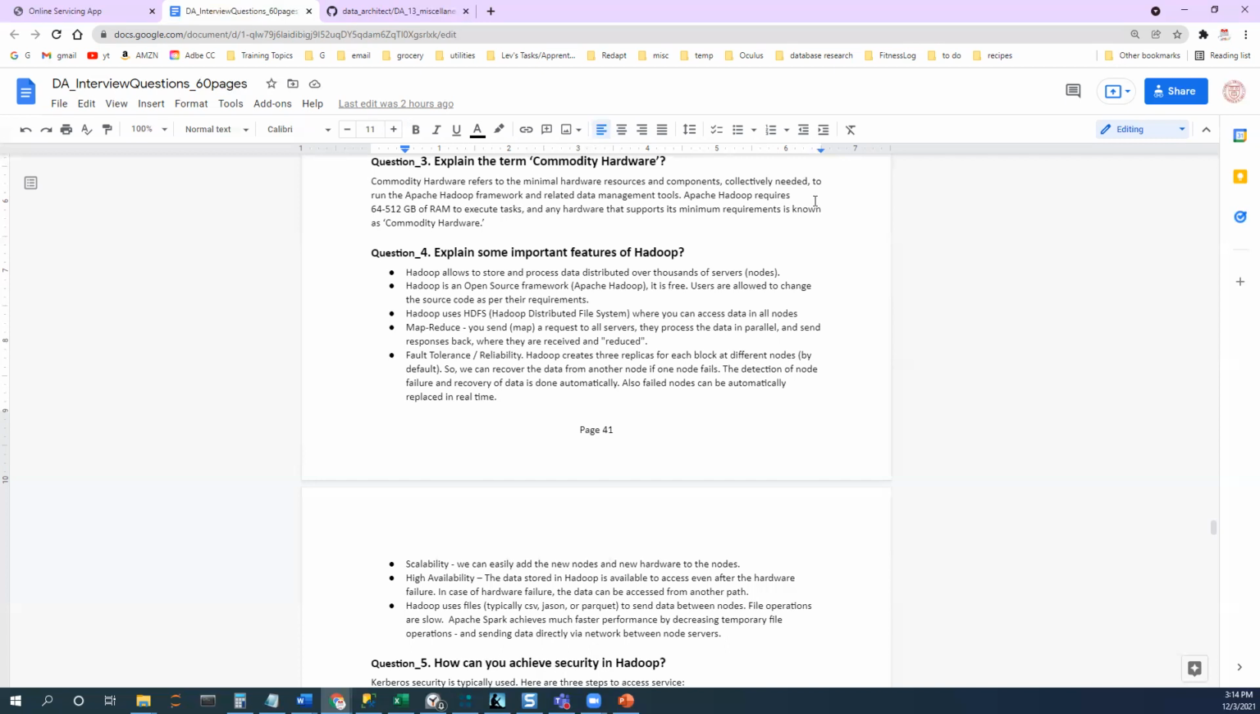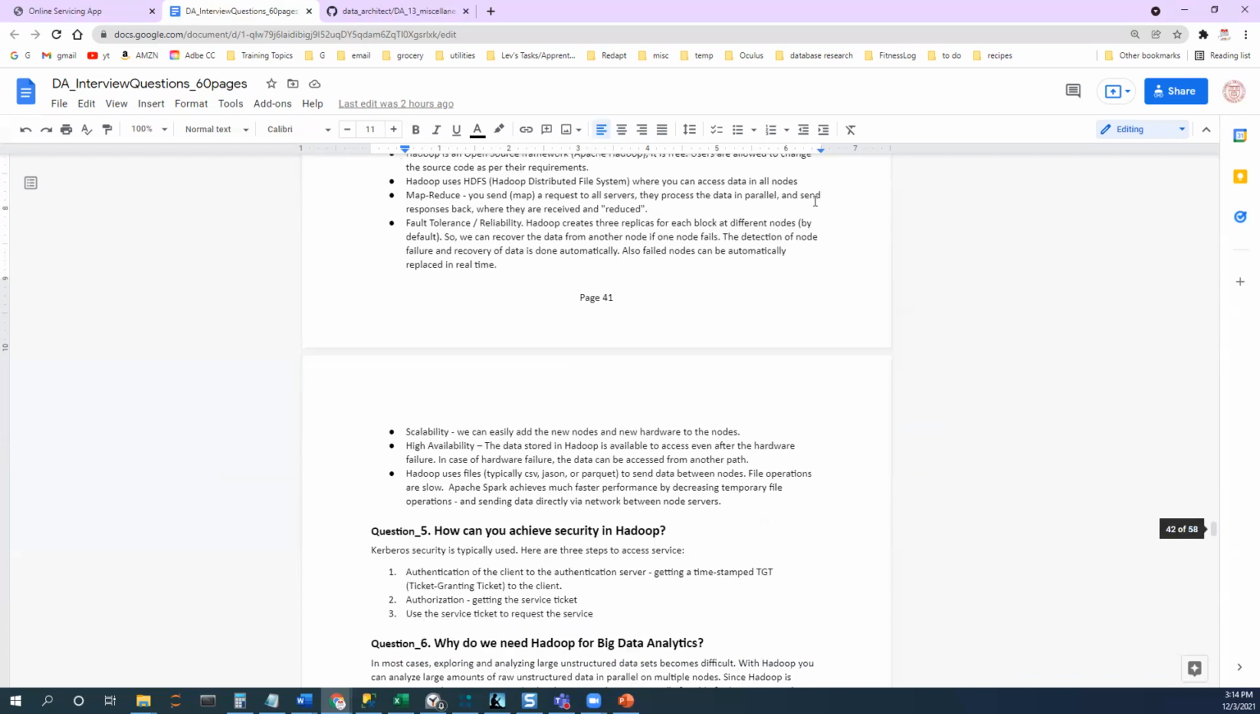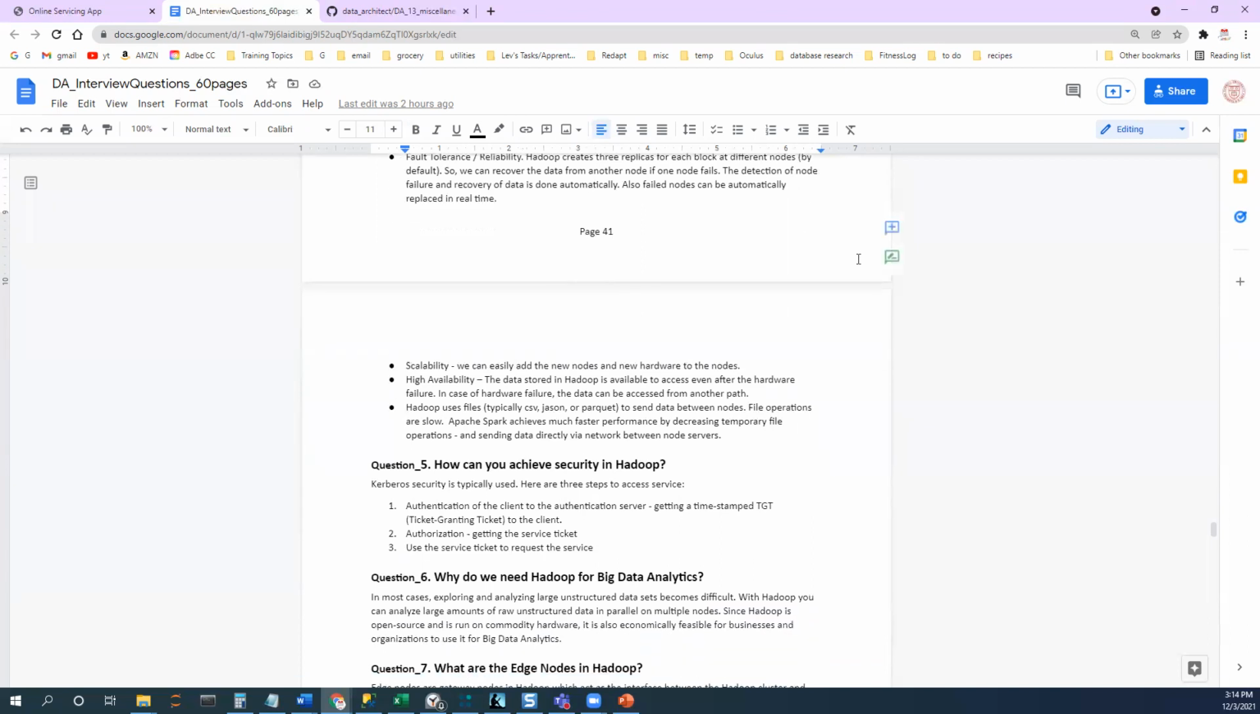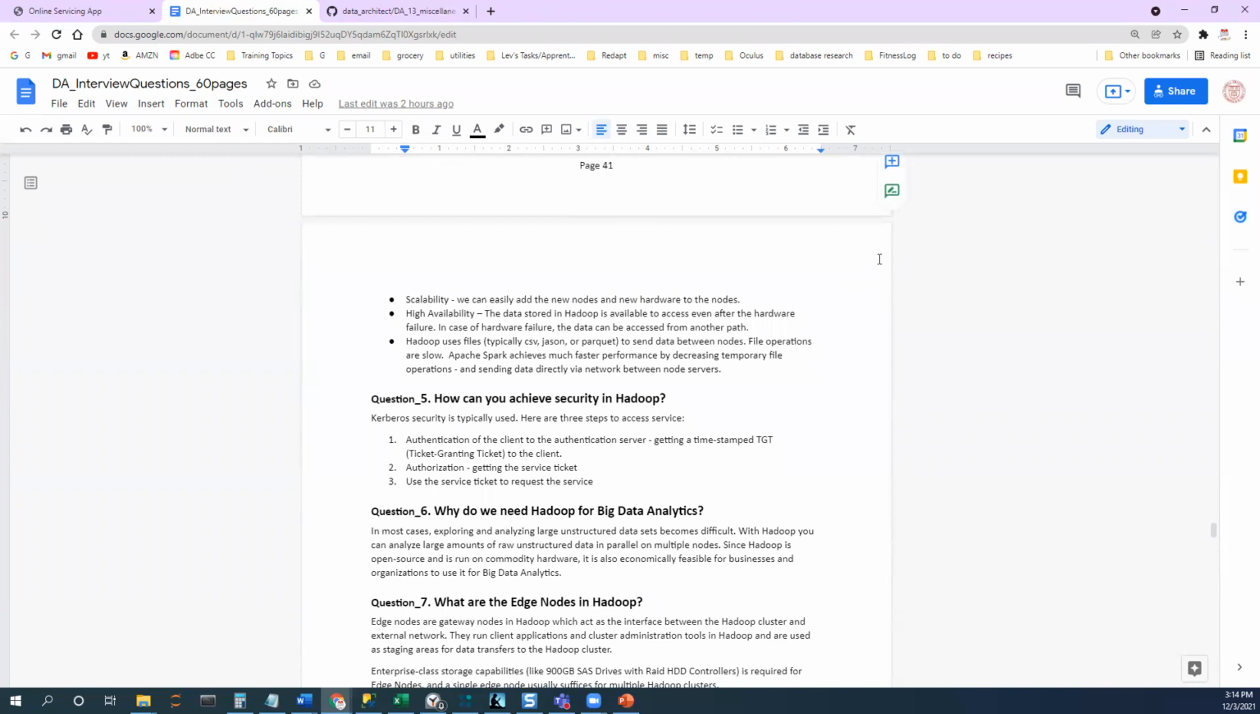Fault tolerance / reliability. Hadoop creates 3 replicas for each block on different nodes by default. So we can recover the data from another node if one node fails. The detection of node failure and recovery of data is done automatically. Also, failed nodes can be automatically replaced in real time. Scalability. We can easily add the new nodes and new hardware to the nodes. High availability. The data stored in Hadoop is available to access even after hardware failure. In case of hardware failures, data can be accessed from another path.